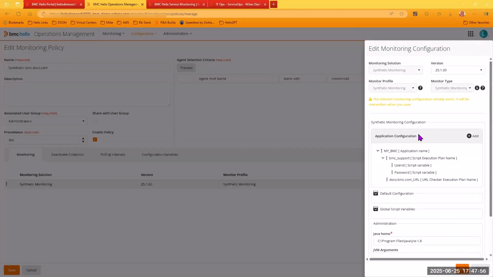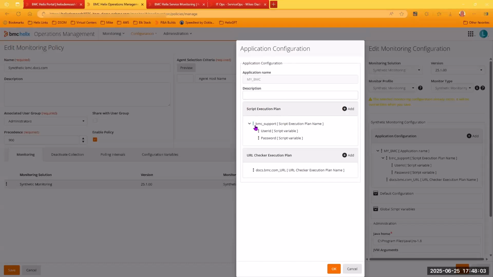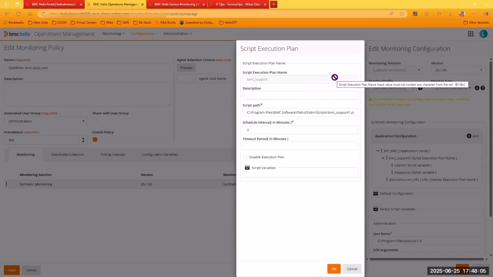Notice synthetic monitoring, application configuration. I am configuring my application. I've created, in this case, a synthetic transaction. This is the script path that will be used out on the agents when I push this script out.